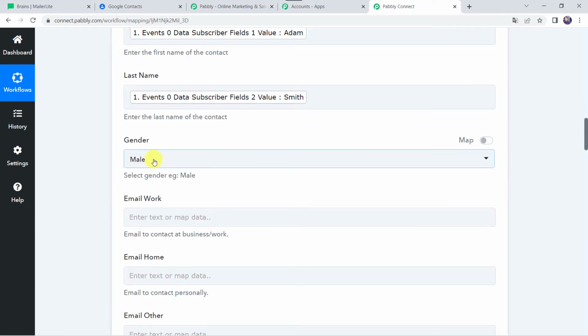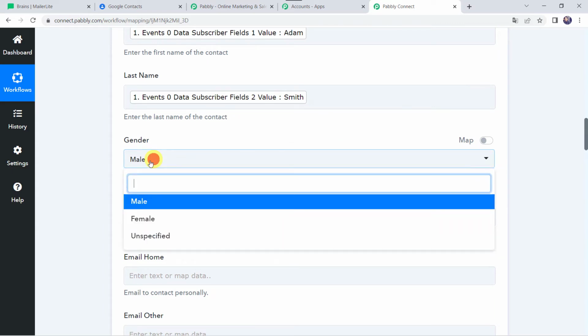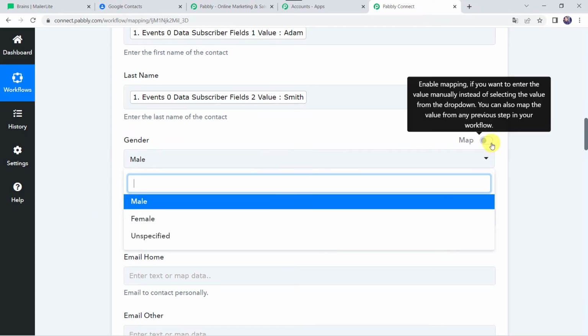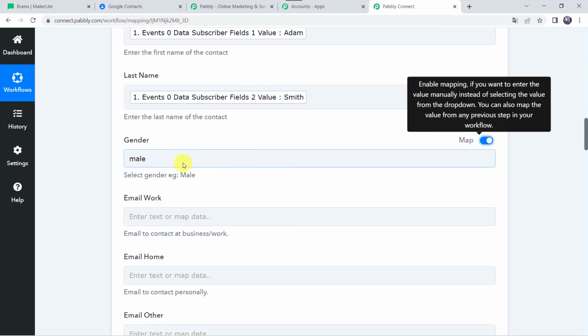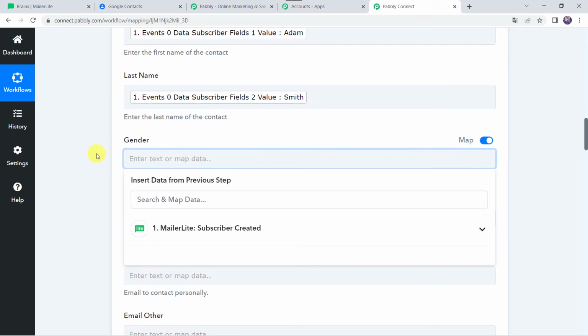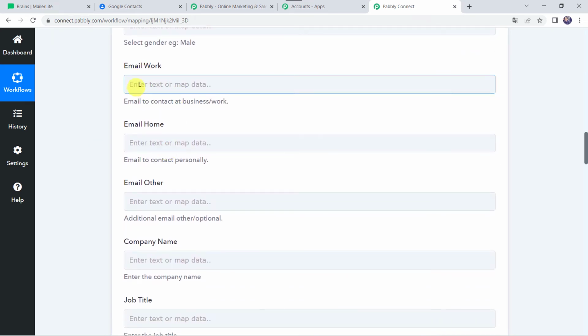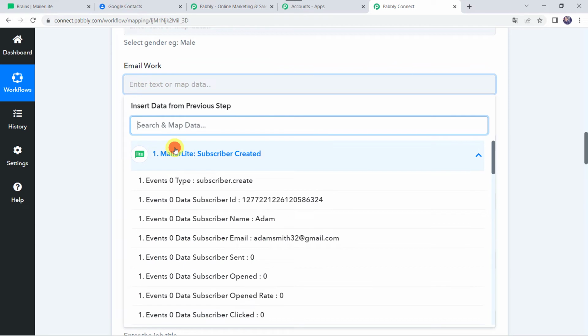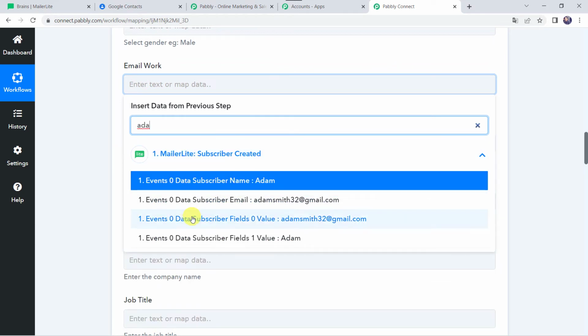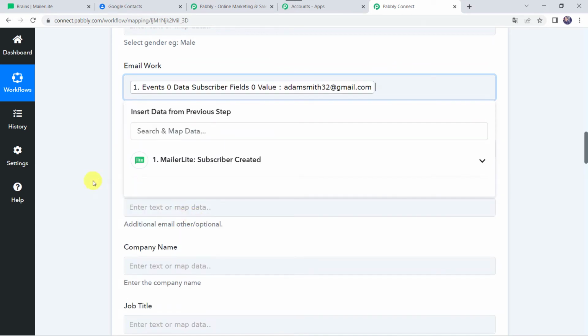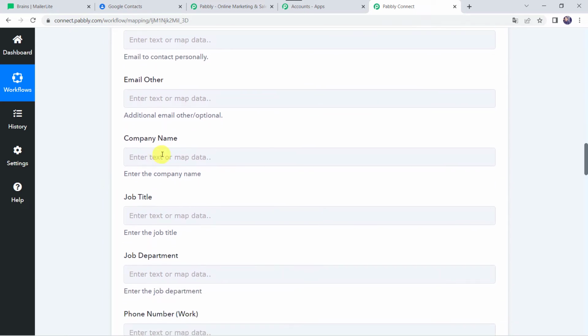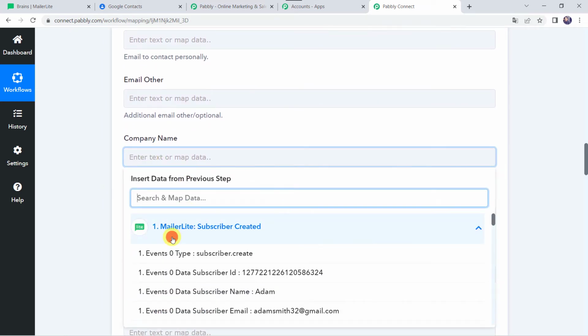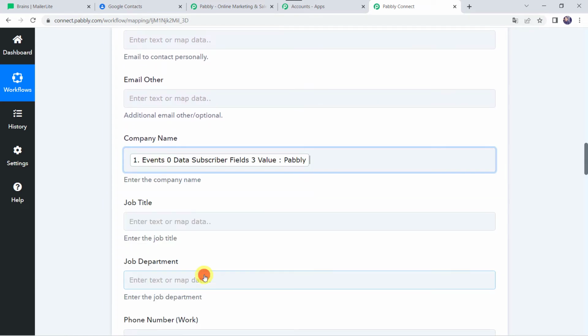Now here we have to select the gender. So I am not selecting the gender from the drop down just because it will be fixed for all the subscribers. So instead of that I am just clicking on this mapping button and I'll just remove this data to ignore this field. Okay. Here we have to give the email address. So let us map it from Mailerlite and this was the email address. Let's scroll down. Here it is asking for the company name. So let us map the company name.